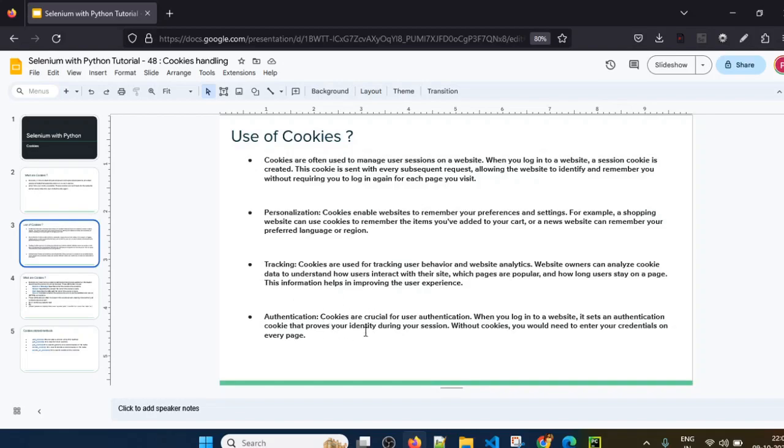And sometimes cookies are also used for authentication purposes. When you log into a website, it sets an authentication cookie that proves your identity during your session. Without cookies, you would need to enter your credentials on every page. So these are some basic examples or basic usage of cookies in the web browser.